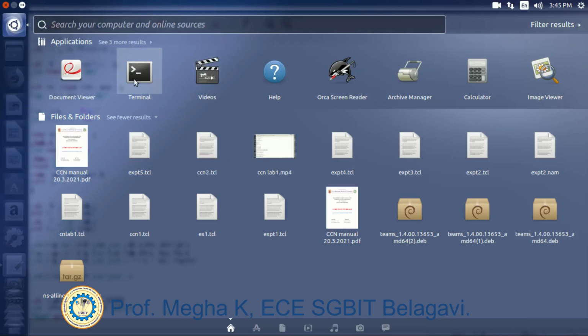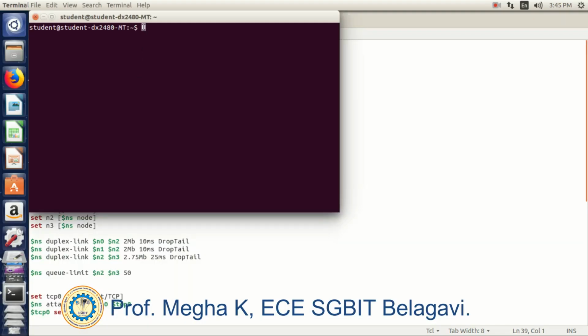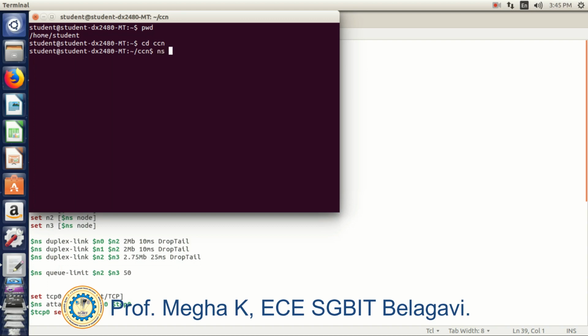So go to the terminal. First we need to check the existing directory with pwd. You can see the existing directory is home and student. In that I have created the folder. So I will go cd ccn. Yes, the folder name is ccn. In that I need to execute a particular file. The file name is ccn2. So for that I will use the instruction ns ccn2.